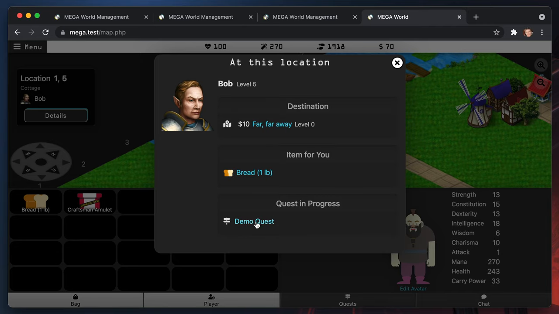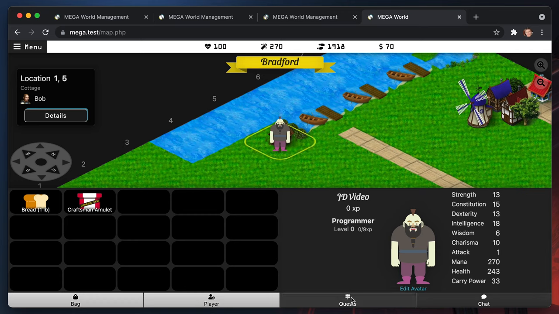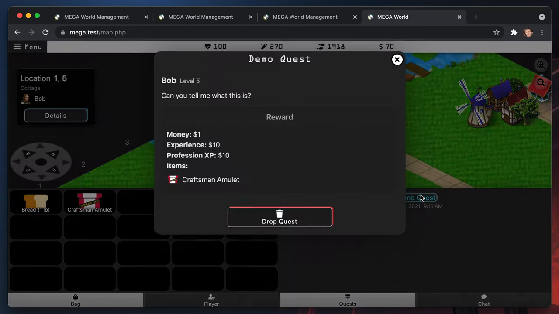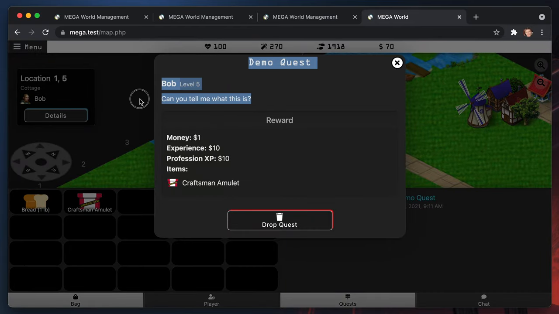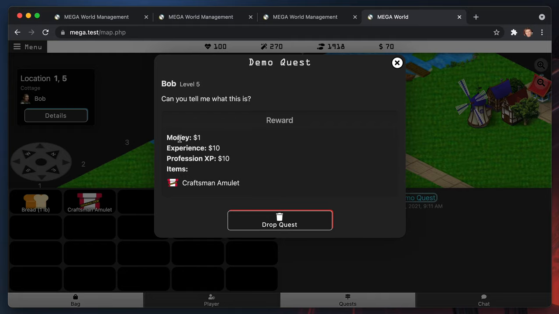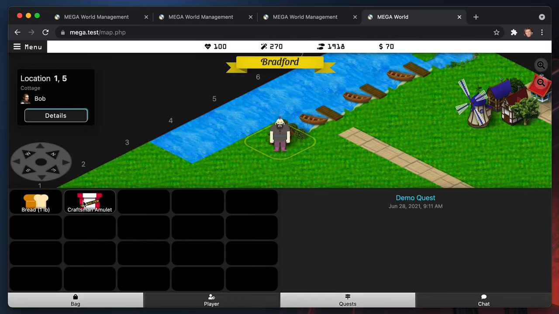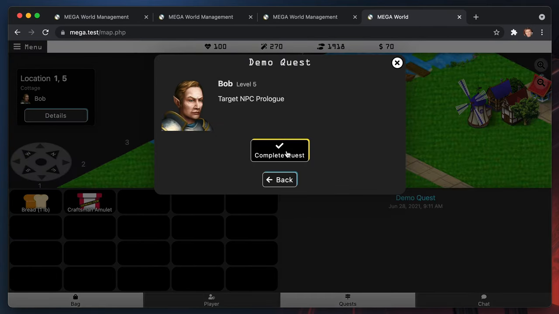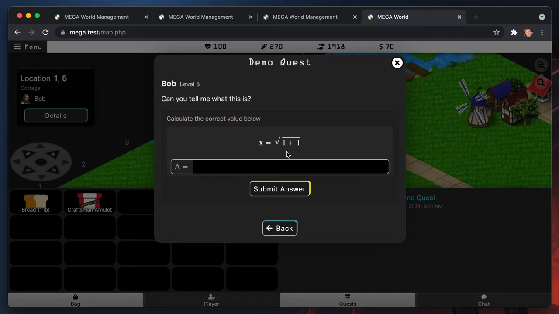And now that we've accepted that quest, we'll see it in the list here of our quests. And we can see he's asking, can you tell me what this is? But we don't really know what. And we'll see that there's some rewards, so the player can be kind of motivated to complete the quests to get those rewards. So if we go back to Bob, let's see if we can complete that quest.